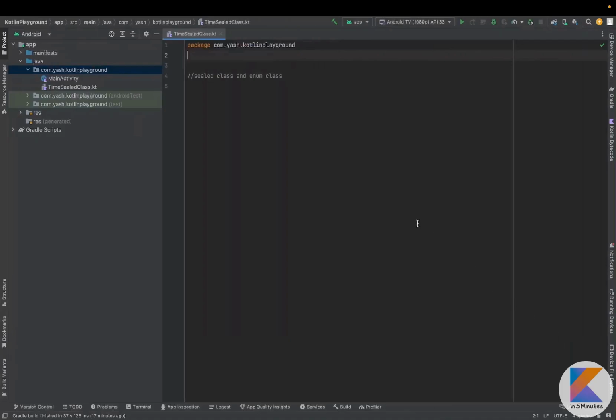Here we will discuss sealed classes and enum classes. If we go through the Kotlin documentation, sealed classes represent restricted class hierarchies that provide more control over inheritance. All direct subclasses of a sealed class are already known at compile time. So it plays a vital role when we check the response using when, and we will not need to use an else case there.